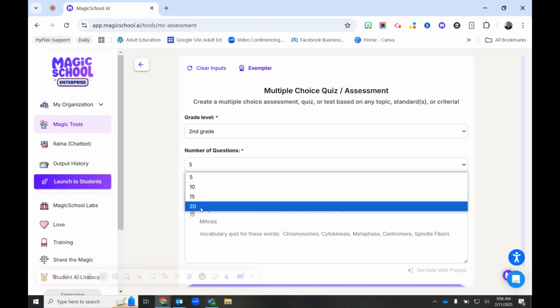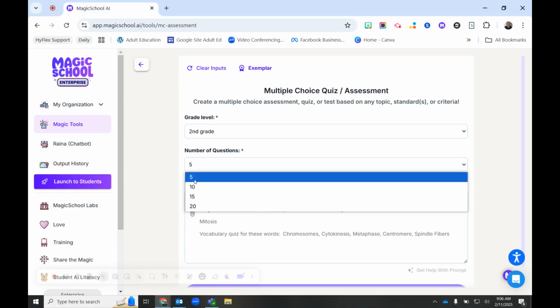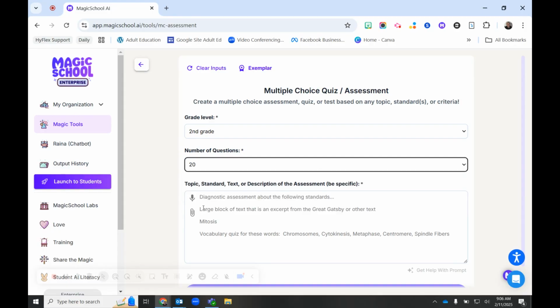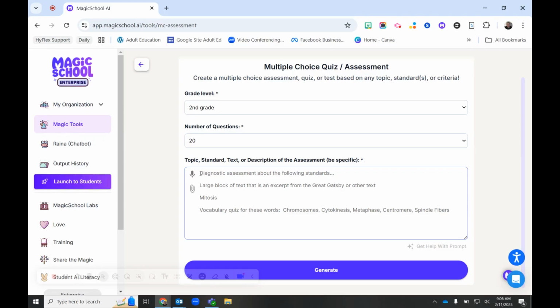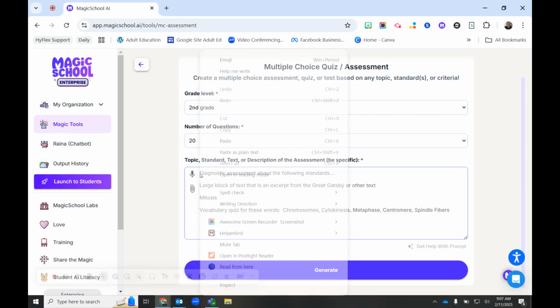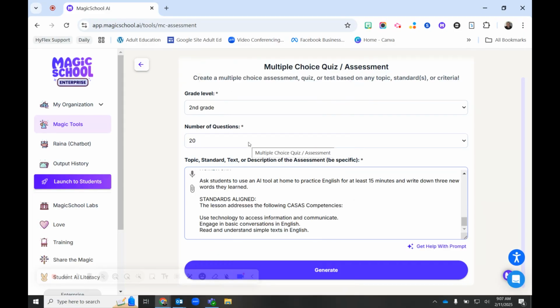Then choose how many questions you want. You have 5, 10, 15, or 20 to choose from. And then the third box will be the topic, standard, text, or description of the assessment. It asks you to be specific. Here, I will paste a recent lesson plan I did using Magic School on how to learn English with an AI tool. So I will paste it there.